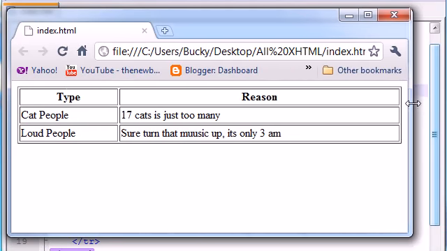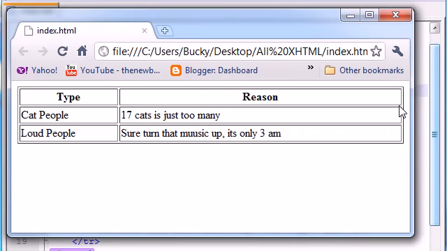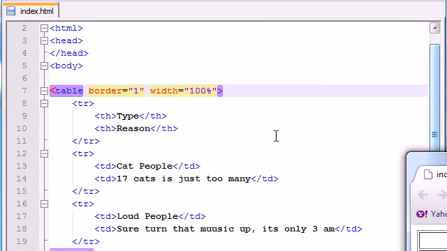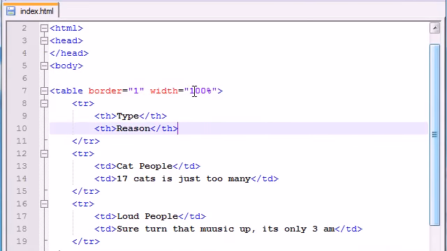That is how you can use a percentage instead of a number, which would just be pixels. That's what I was trying to say. So that is how you can adjust the width of your table.